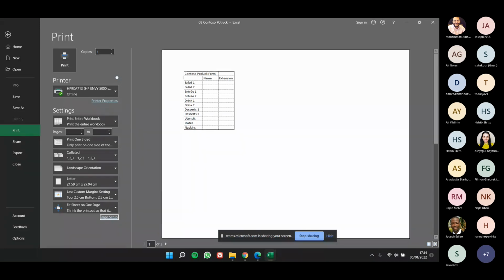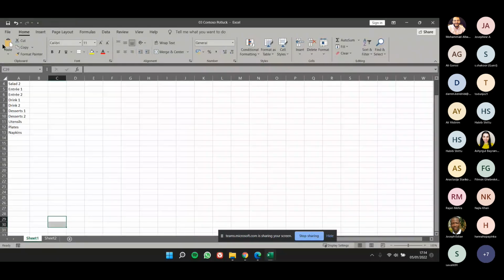So Backstage also offers a number of commands and options for changing elements of the Excel work environment, such as the ribbon that I mentioned previously and the quick access toolbar. So you can also customize this ribbon and this quick access toolbar. So let's have a look at actually customizing those things. So let's first customize our quick access toolbar.